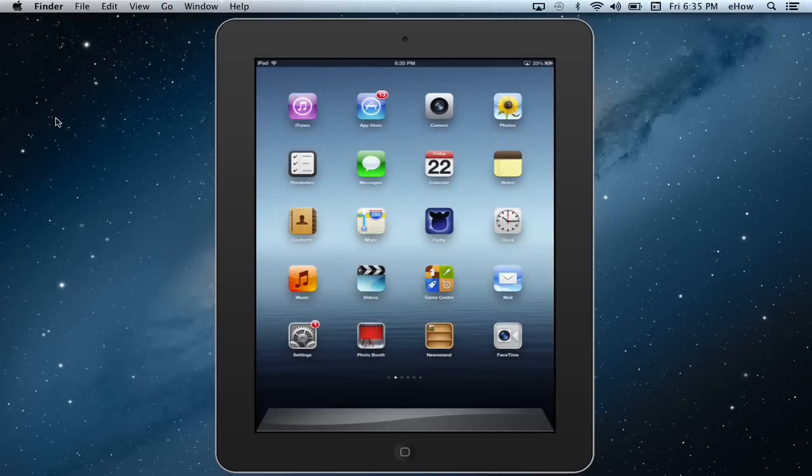Hi, my name is Jonesy, and today I'm going to show you how to customize the home screen widgets on an iPad. So customizing your home screen is really easy and really fun to do.